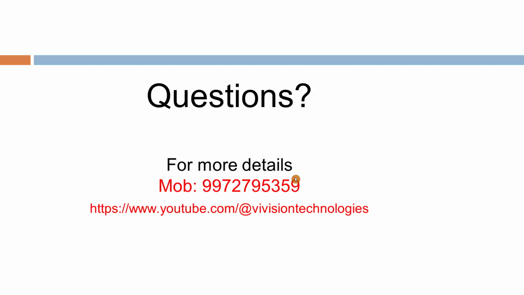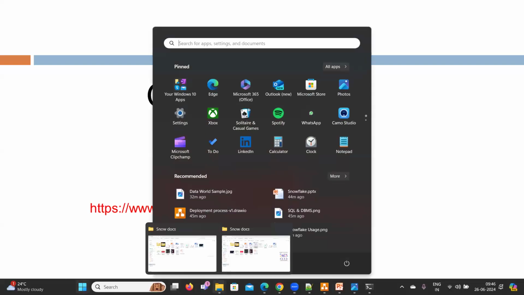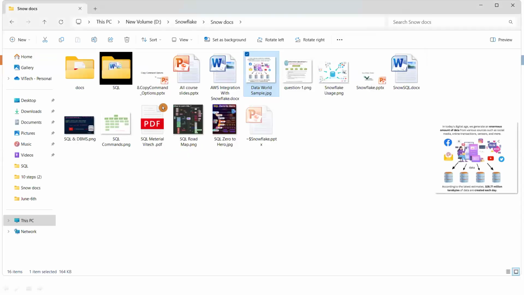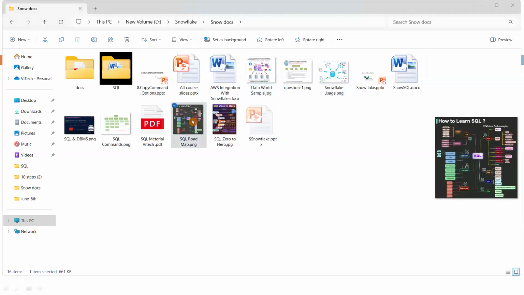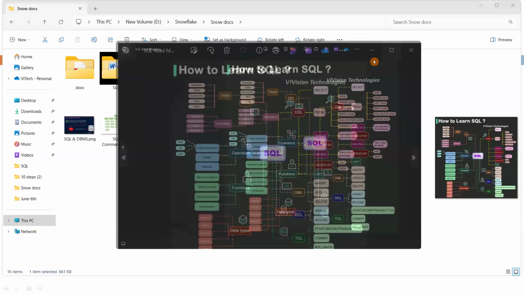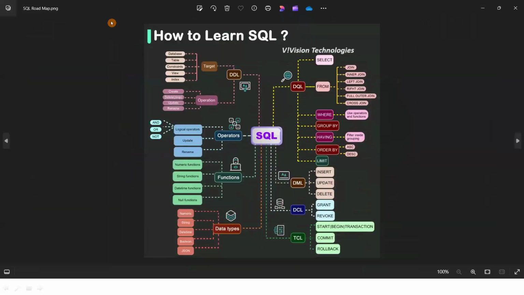And for tomorrow, what you can do is create a Snowflake account, and we are going to practice SQL first. Okay, we are going to learn SQL first. This is our roadmap. In order to learn SQL, this is the roadmap. You are going to learn most of the things.